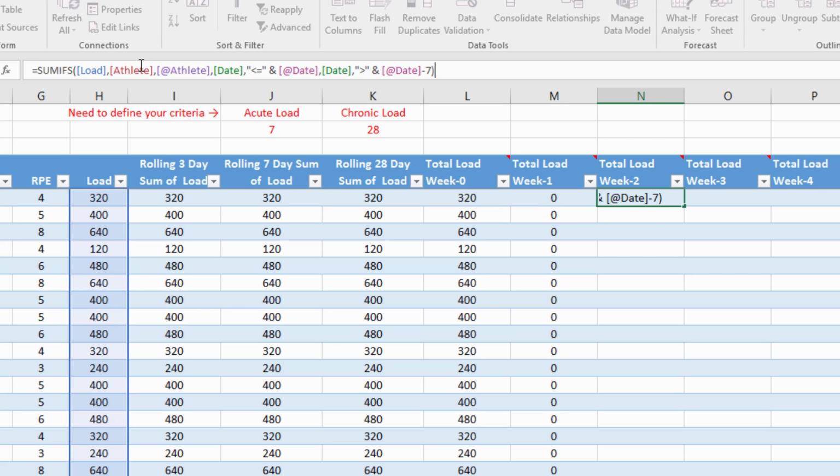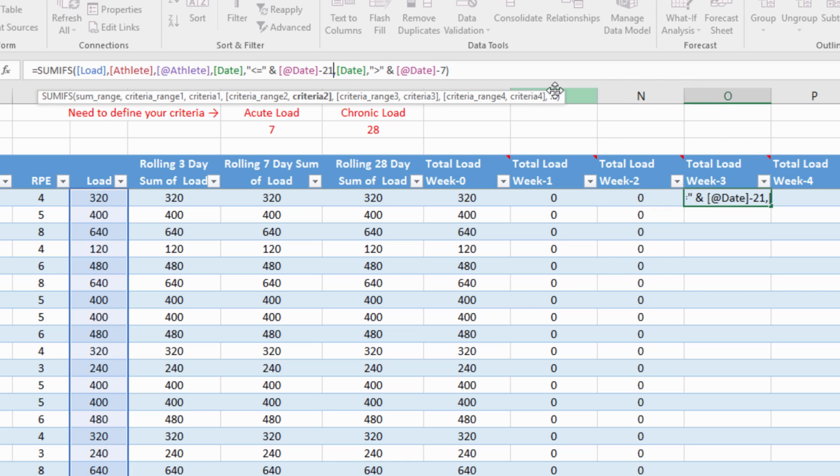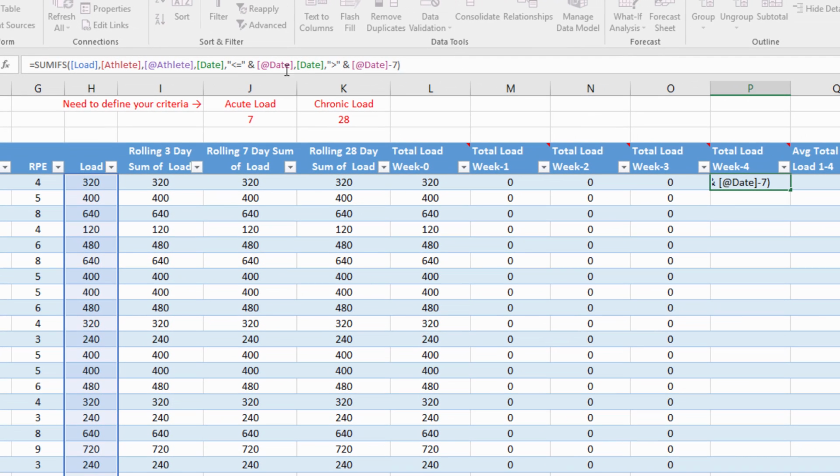Let's keep this rolling. This one's minus 14 and 21. This one is minus 21 and 28. And this one is minus 28 and 35.